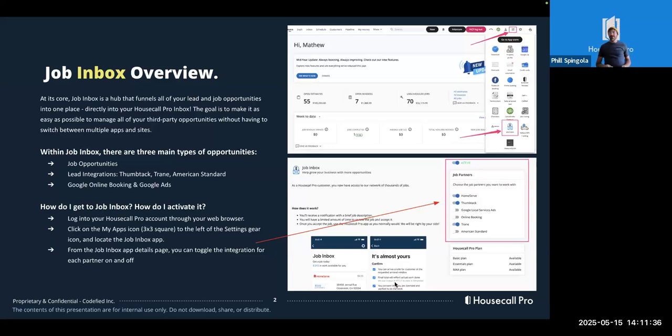Over time we update which lead generators we are working with, but some of the other ones we have there are Thumbtack, Trane, and American Standard. You'll also see a place for online booking, where you'll be able to keep track of any of your online booking leads as well. We will see this together when I pull up my account. Again, just go to the apps section in your account and turn on the job inbox and the specific lead generators you want to use.